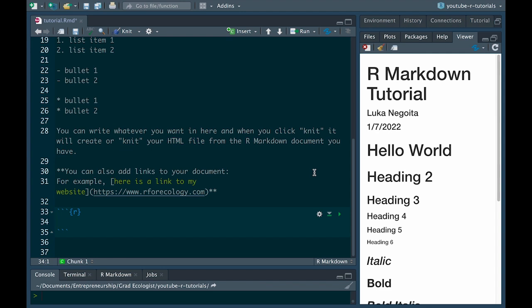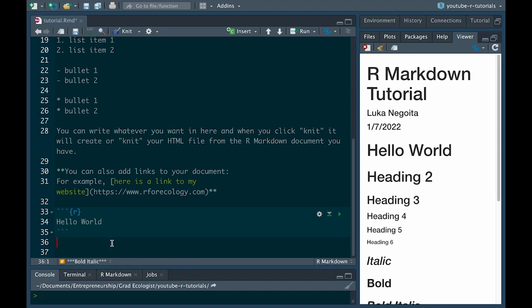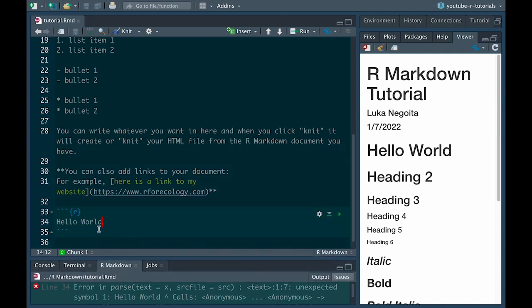So if I typed hello world, and try to run this, boom, we get an error. That's because you can't just type hello world into R. You need to make it into a comment. So now we're going to add a pound, hashtag, there.